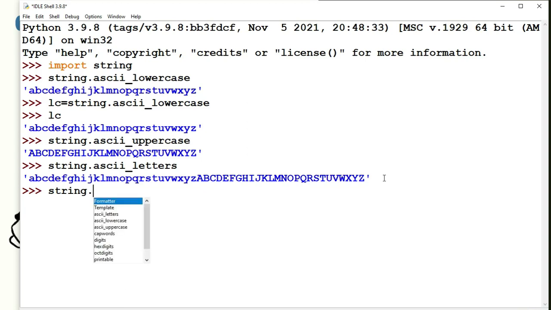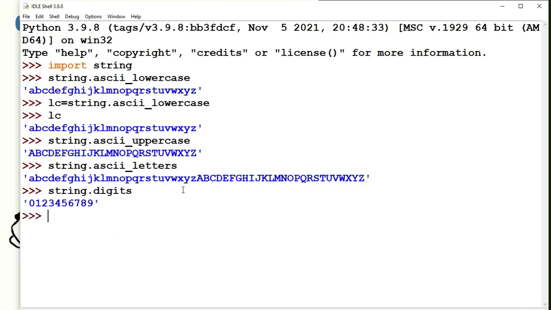Now suppose I want to store all 10 digits 0 to 9 in a variable, or I want to access them without having to manually type them. Then I will write string dot digits. Fine. So this is again going to return a string to me which will be containing all digits from 0 to 9. These are the decimal digits in base 10. Base 10 के सारे 10 digits will appear on your screen in the form of a string. Fine, a predefined string containing these 10 digits.